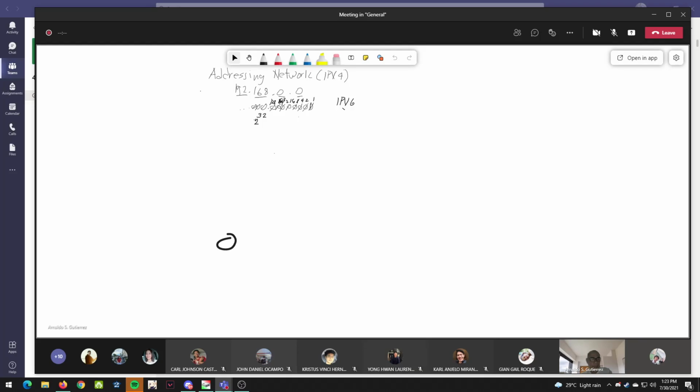So before the depletion ng address ng IPv4, but until now, we're using pa rin IPv4, kaya lang we're trying to manipulate it. Manipulate it in a sense na sabihin ko muna pala yung para you will have an idea. In the addressing, before I go into that one, we have different classes or network address, no?